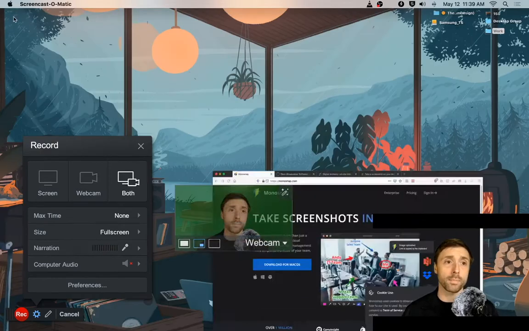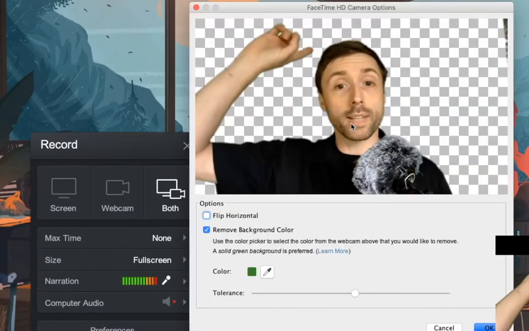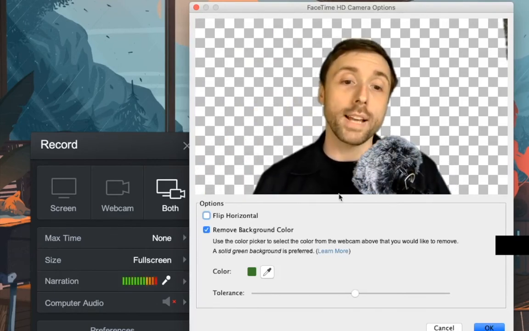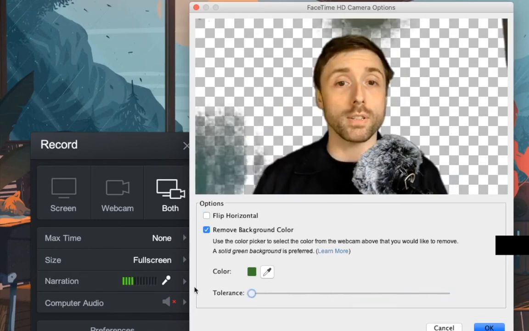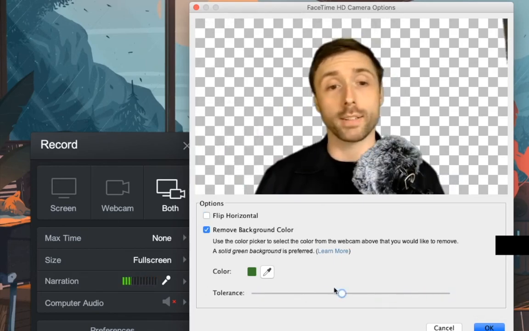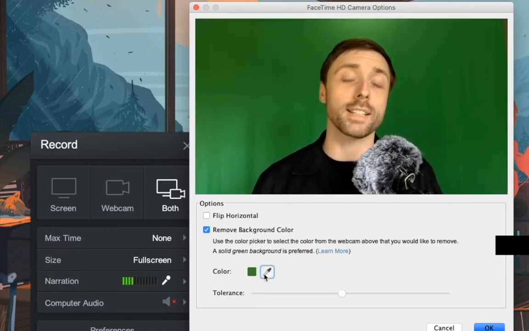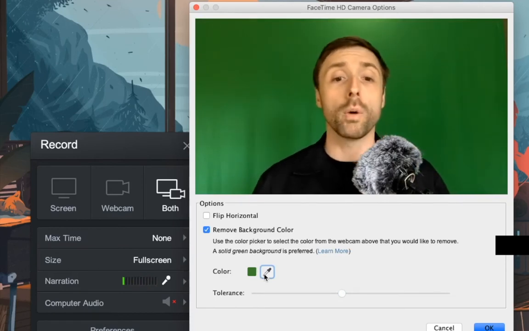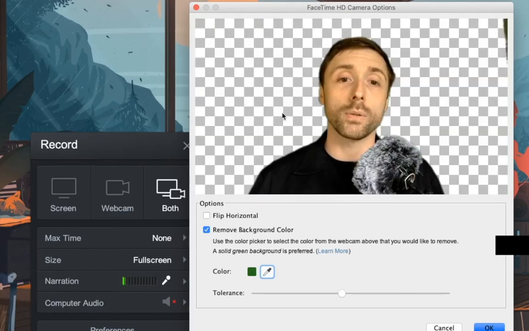The thing that you may not have noticed is the magic wand. If we hit magic wand, you'll notice that it's noticing my green background and keying it out. What's nice about this is that you also have some basic tools. We can adjust the tolerance to make sure that we're keying out enough of the content as you want. And we can also specify what our key color is. Let's say you're not using a nice green screen, maybe you have something blue or red. Well, you can use the color picker and select the exact color so that you can key it out a lot easier.